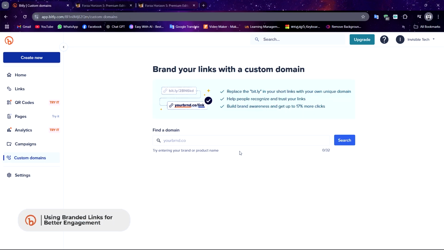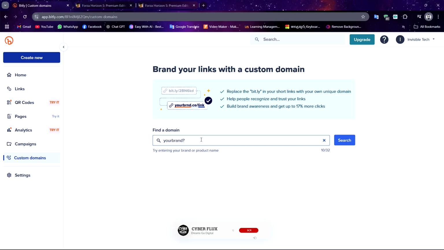Using branded links for better engagement. Branded links improve trust and click-through rates. For example, instead of using a generic Bitly link, you can create links like go.yourbrand.com/promo. Upgrade your plan. Branded links are available with Bitly's premium plans. Set up a custom domain. Follow Bitly's instructions to connect your domain. Create branded links. Use your custom domain to generate links that align with your branding.